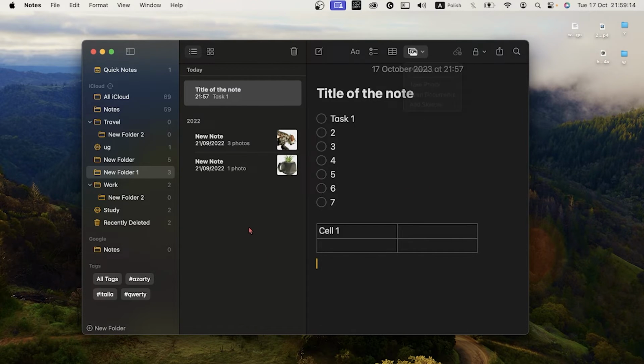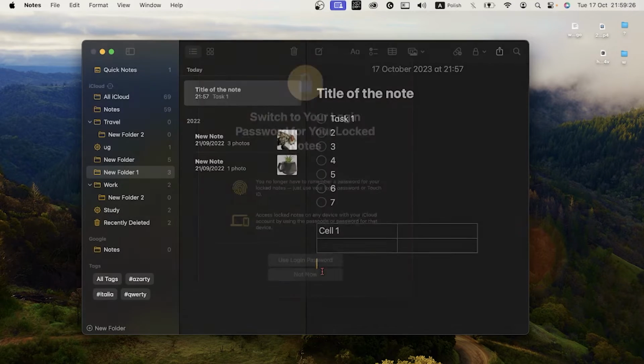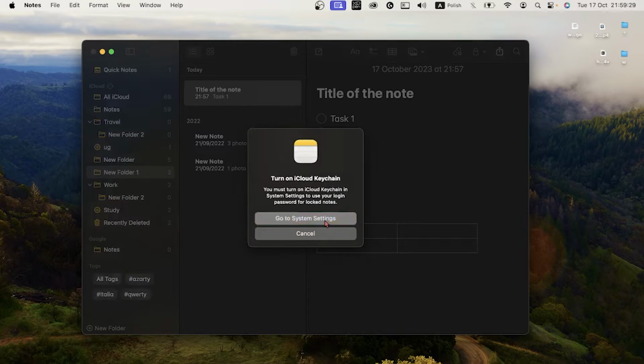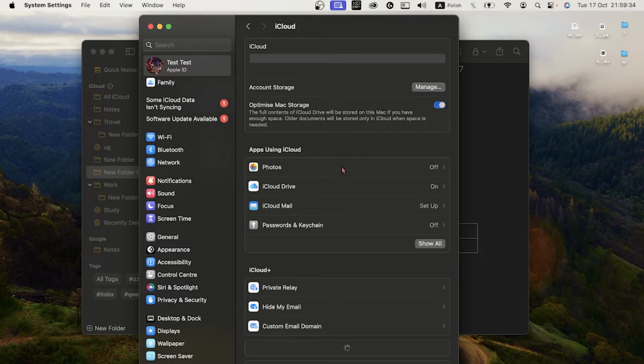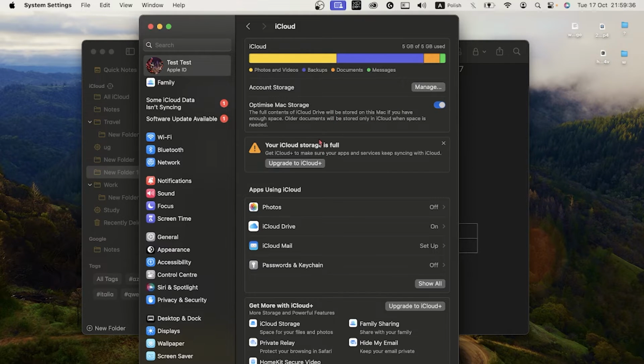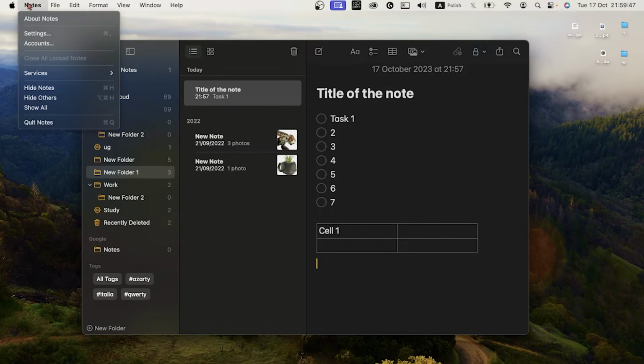So it works cool. Here we have a lock note feature. Clicking on it, you can create the password for the note. So go to system settings and set up the password. So first, of course, wait a while. Oh no, I need to free up the space in my cloud drive. But you can change this password in the note settings. But I'll show you how to do it later.